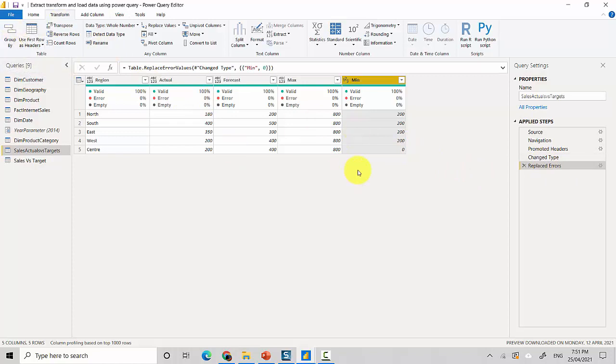So essentially what I've done is I've replaced an error value with the value that I prefer to put in place of that. So there might be a scenario where there are some other errors that you're getting and you want to replace those errors with something very specific, and you can use this option.